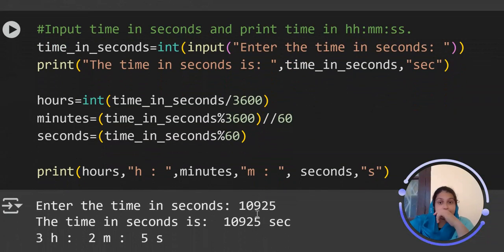Now, input time in seconds and print time in hours, minutes and seconds. I have asked the user to input the time in seconds. So enter the time in seconds, and I am converting it from string to integer. Print the time in seconds. Whatever it is in seconds, in order to understand whether I have got the value or not, I am asking it to print it. Now hours, there is a formula for this. Hours equal to, I wanted an int only, so time in seconds, whatever time you have got, divided by 3600.